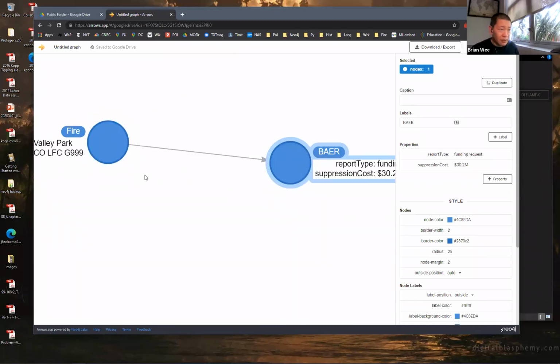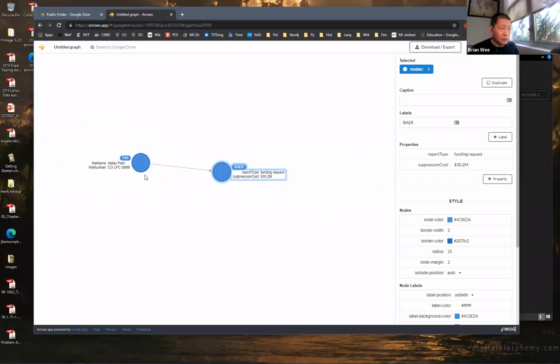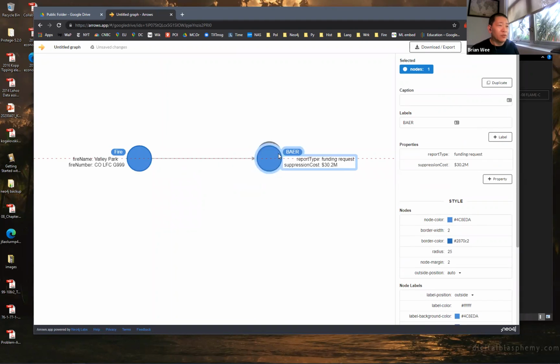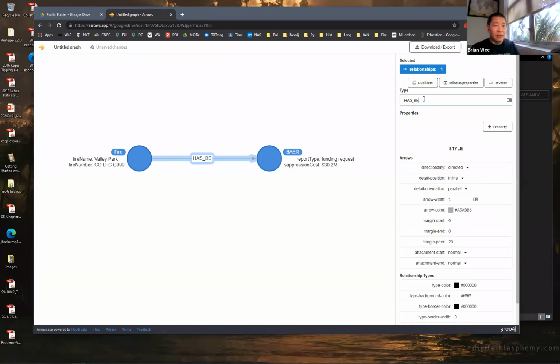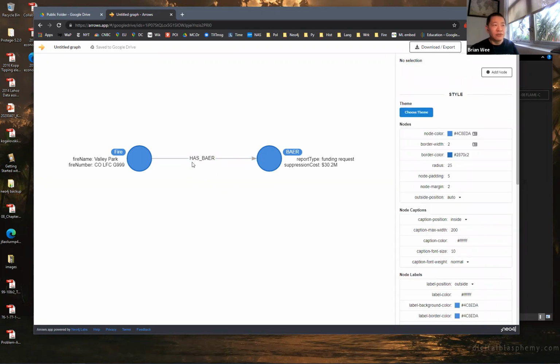Let me zoom out. It gets tricky. Well, okay, we have two nodes connected already, and we want to give it the relationship has bear, right? I would click on this relationship, and then I can type in has bear. Here you go, has bear. So there already you have your first graph.